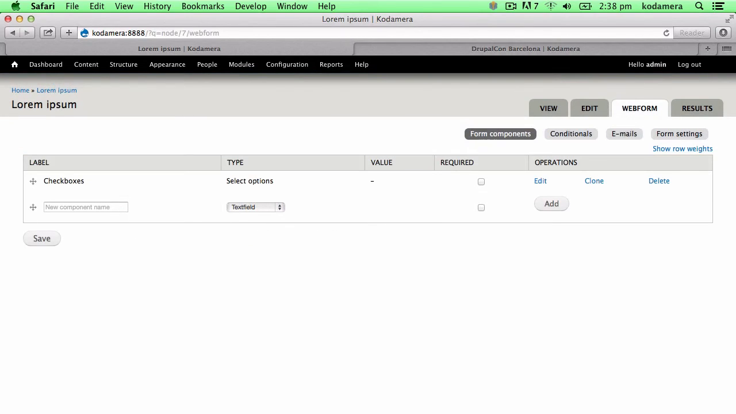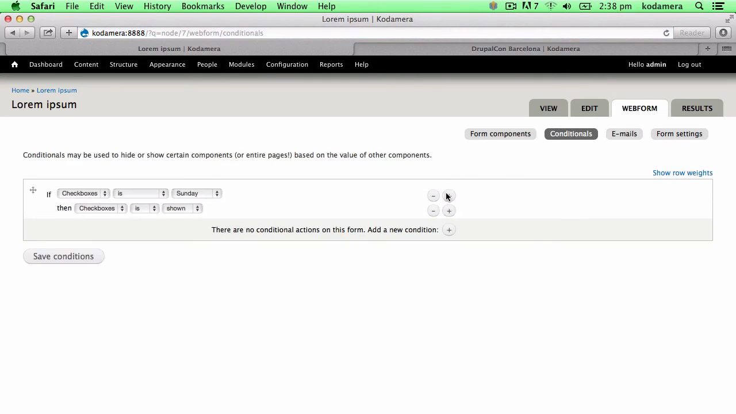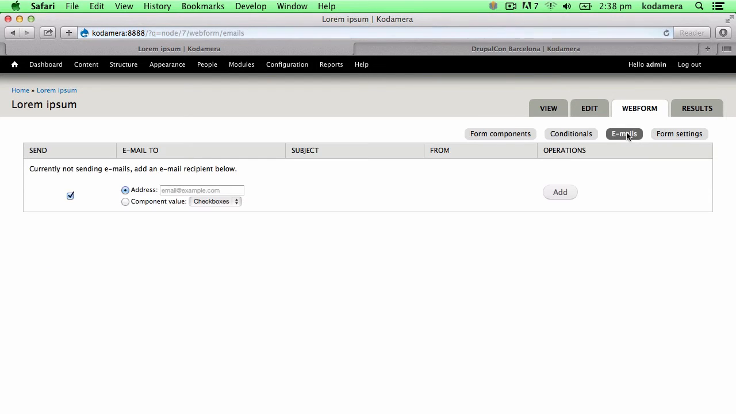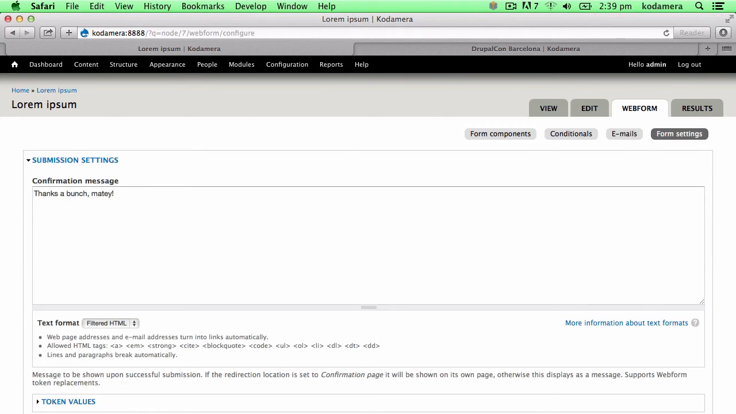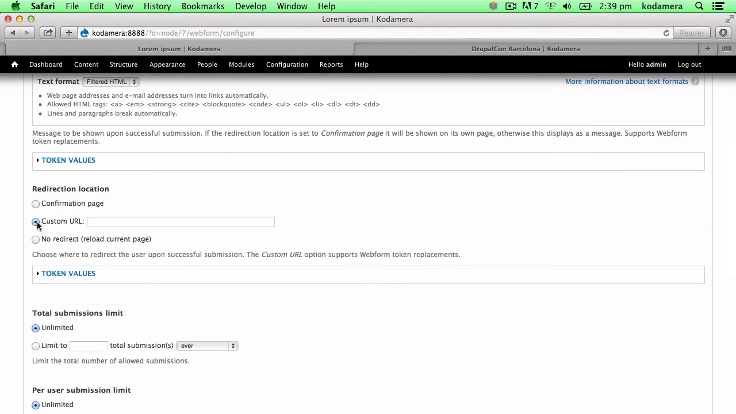Enough about the fields that you can add to your web form. There's a lot of functionality in this module as well. For instance, for every type of field, you can add conditionals. So you can change the behavior of the web form as the user enters information. You can set up web form to send emails, either to the site administrator, to a custom email address, to an address the user has filled out in the web form. You can of course set a confirmation message or send them to a completely different page on your site or a different site for that matter.